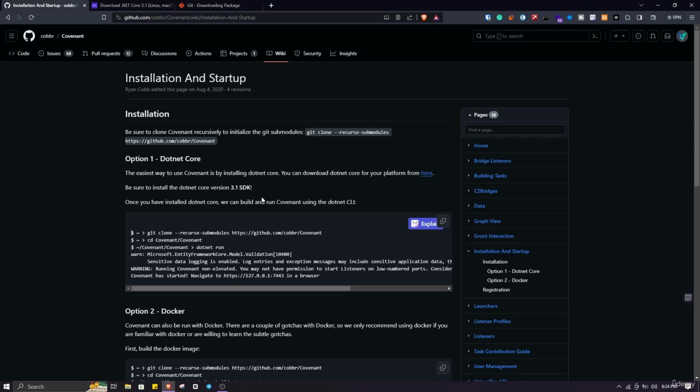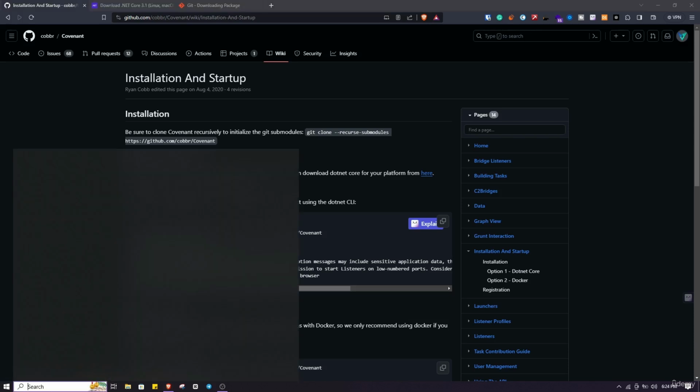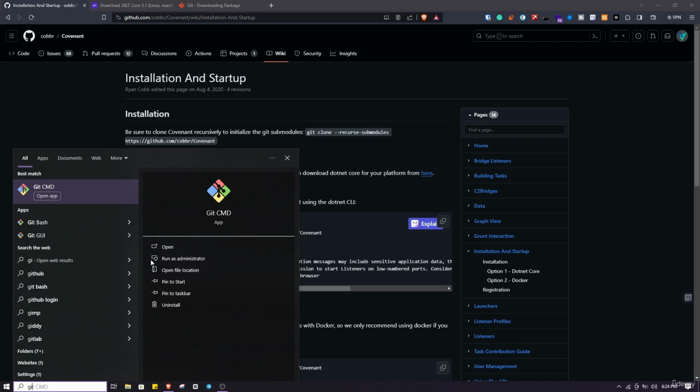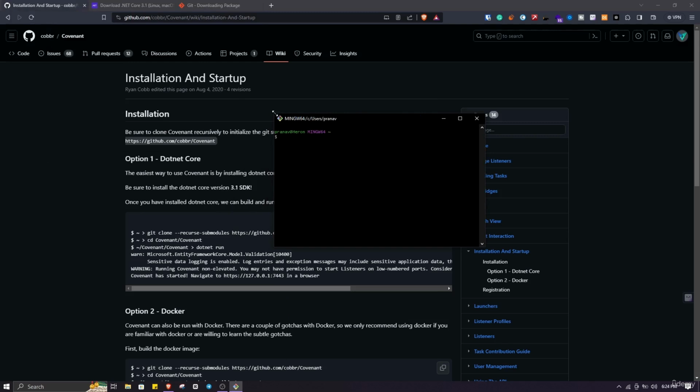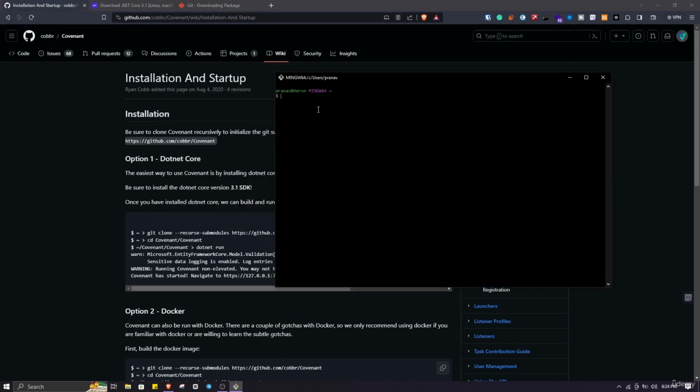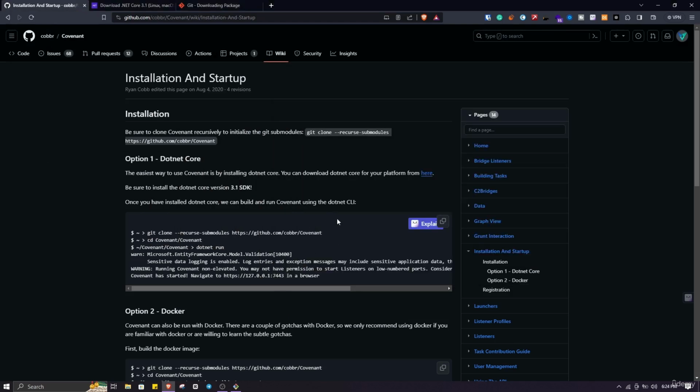Once installed, you will have to open your Git Bash. I will search for Git Bash here and I will run it as an administrator. Click on run as administrator, and this is the window here. I will zoom in so you guys can see. So first we have to execute these commands. We have to git clone this repository.